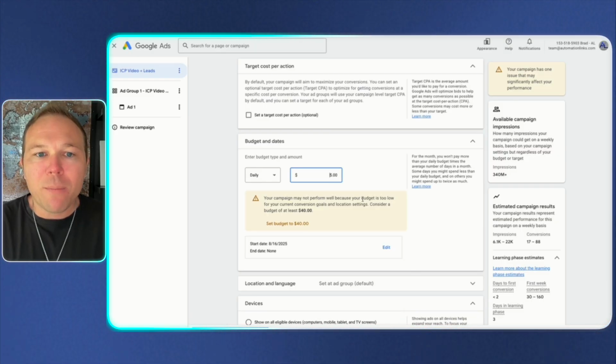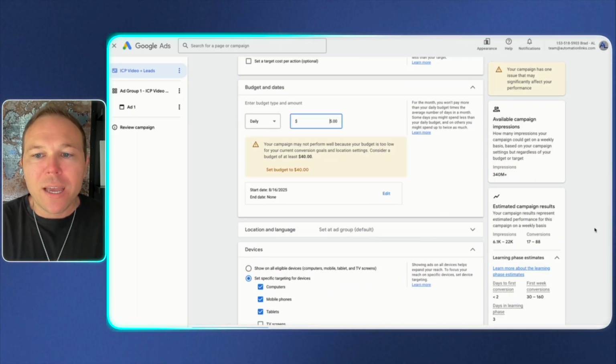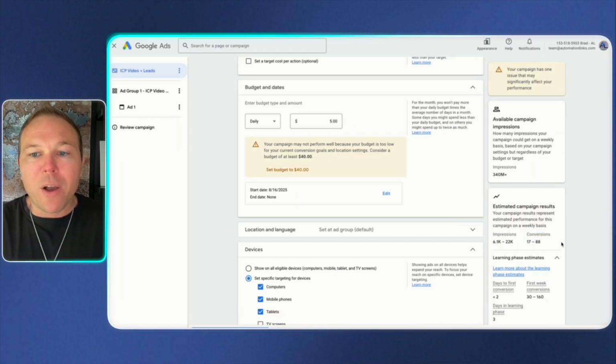Obviously, they want you to spend more, but if I just spend $5 a day, you can see that I'd still be able to get between 17 and 88 conversions. Myself, I'm generating about 81 conversions a month from YouTube ads.